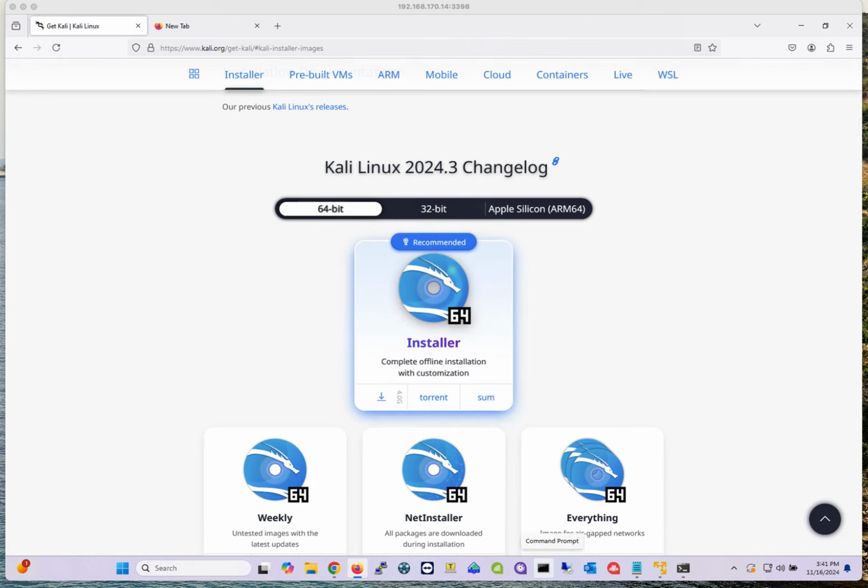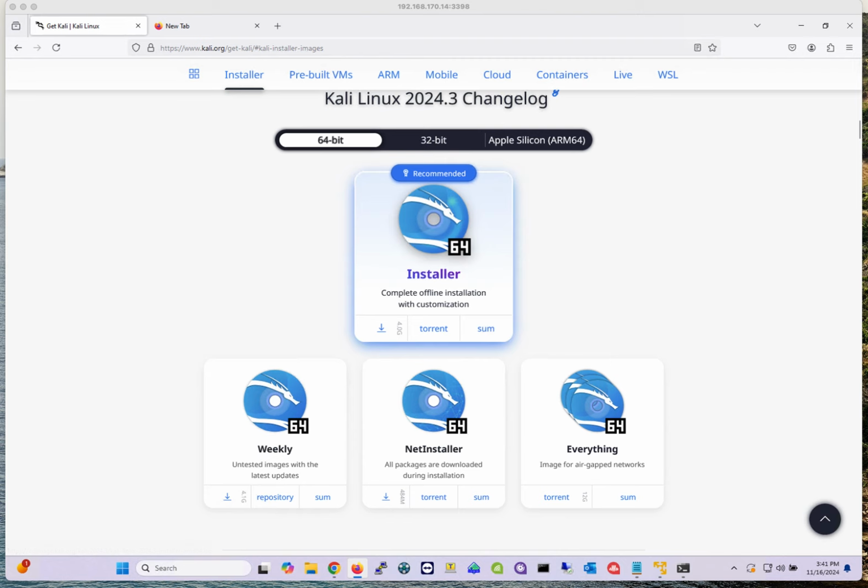The other thing that you have to pay attention to is this: which of these are you going to download and start playing with, right? If you pay attention to this, it says complete offline installation with customization, and it is 4 gigabytes. Which means that when you download it, you're going to pre-download it with many tools installed, which is something that you would like to do. Or you could do the untested images that they push out every week, from what I see here, right?